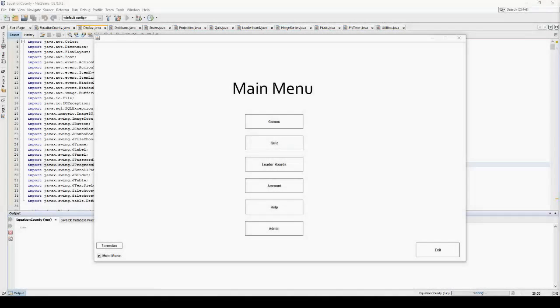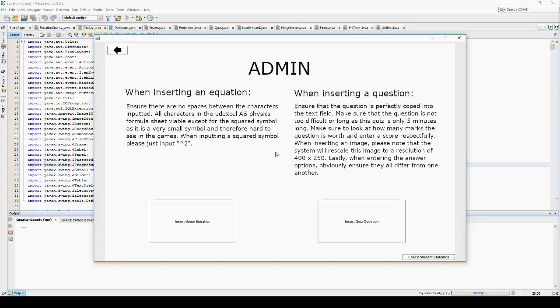Now moving on to the 11th section of testing, in which I'll be testing the admin screen. The first test states that when the admin screen is initially displayed, helpful information about inserting equations and questions should be displayed. As you can see, that is a success.